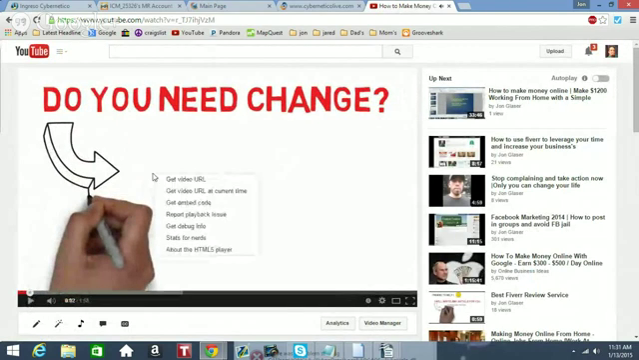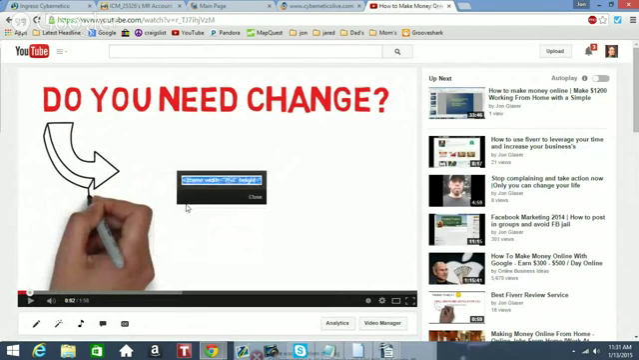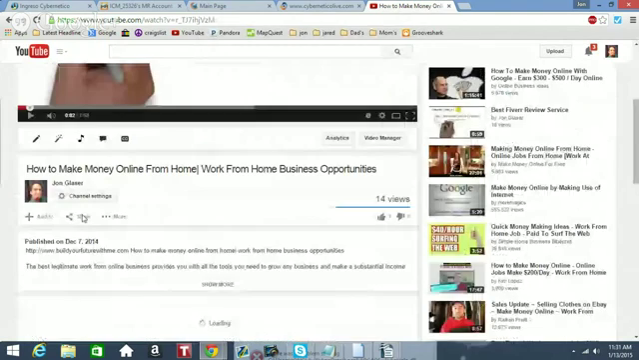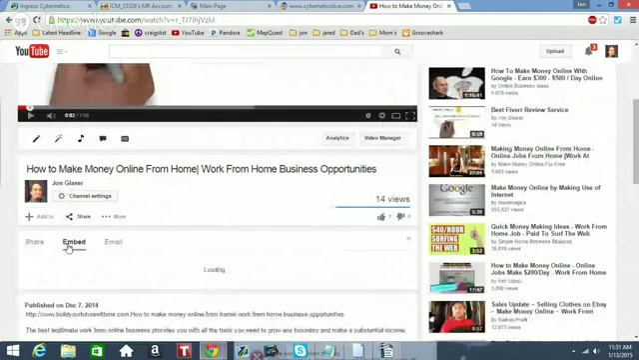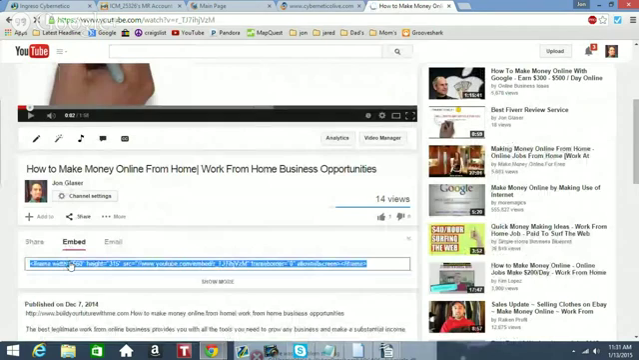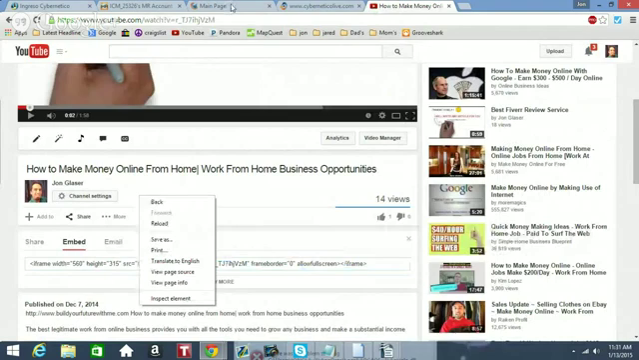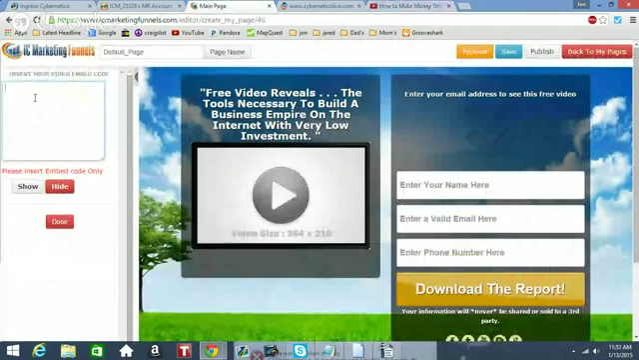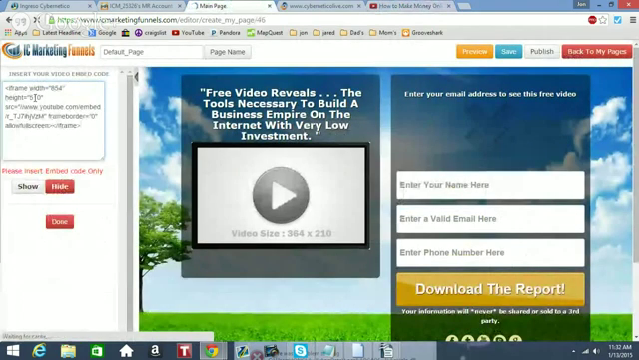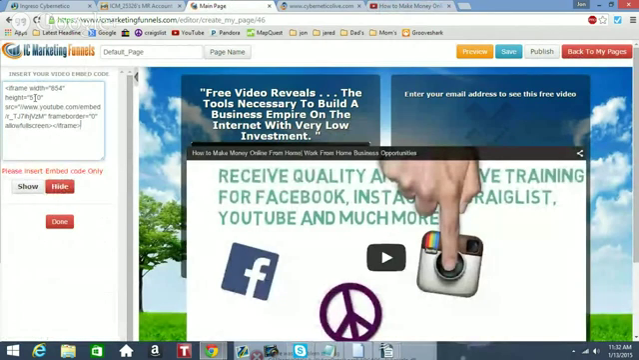I like to just go down to get embed code, and we'll just copy it, or you can come over here and click on share. The same thing, click on embed code and just copy it. It doesn't matter. You're just trying to get the embed code, and you're going to enter it right here. But you're going to see that it's too big, so it's not that big of a deal.